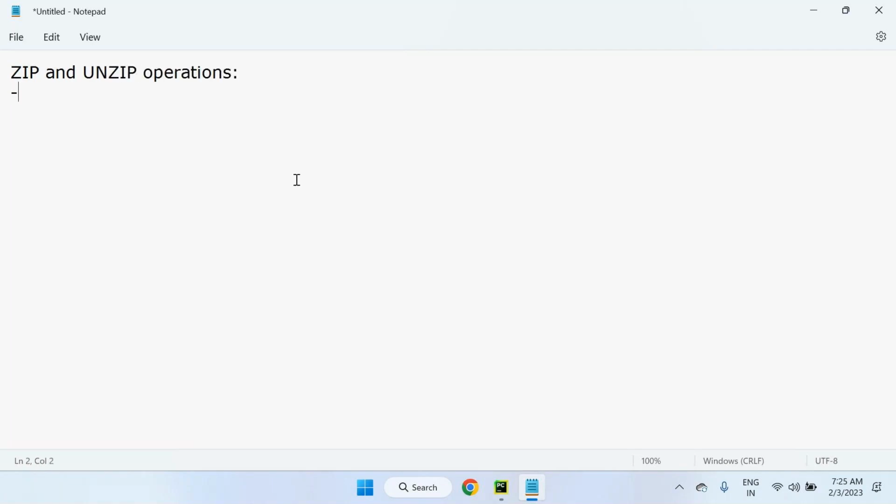To work with zip and unzip operations, first the zip operation. For this purpose, we use this syntax: file object equals to... Generally, to create a file we use the open method, no? But we are not creating a file, we are creating a zip file. But to create a zip file, what is the class there actually?